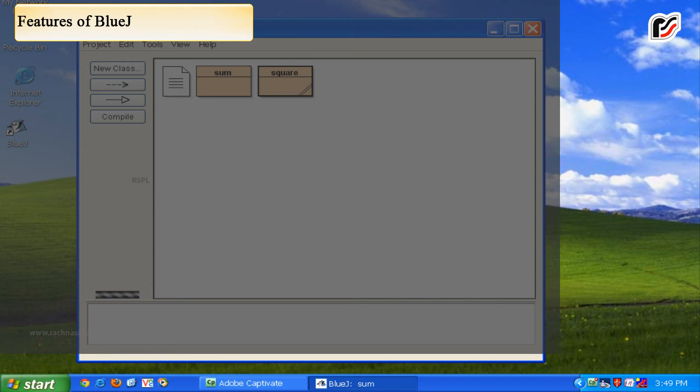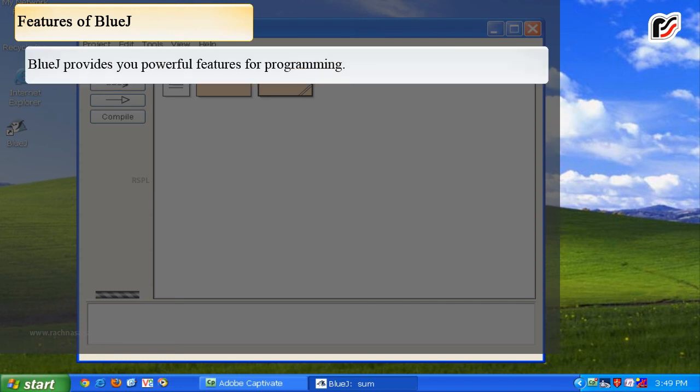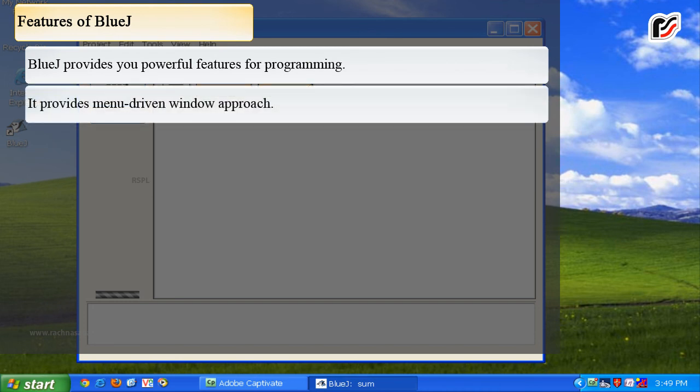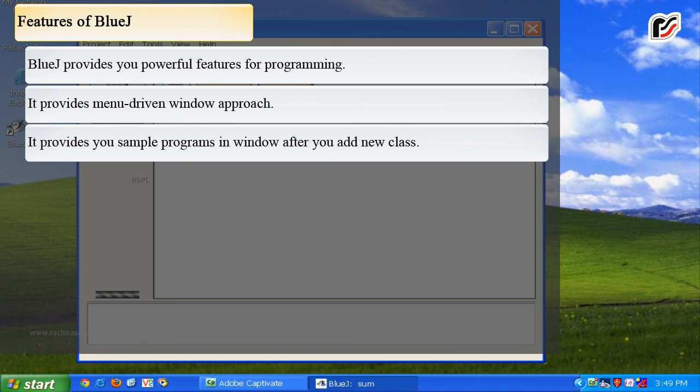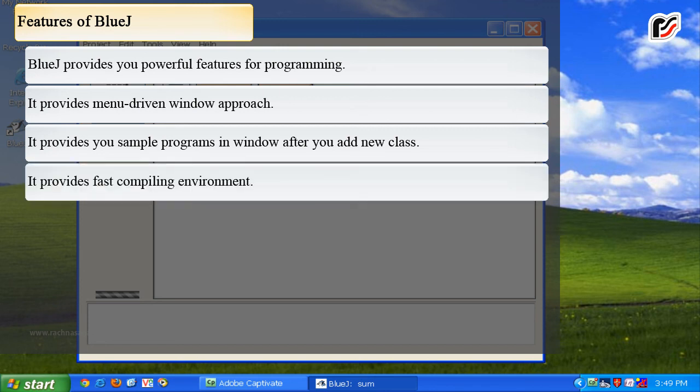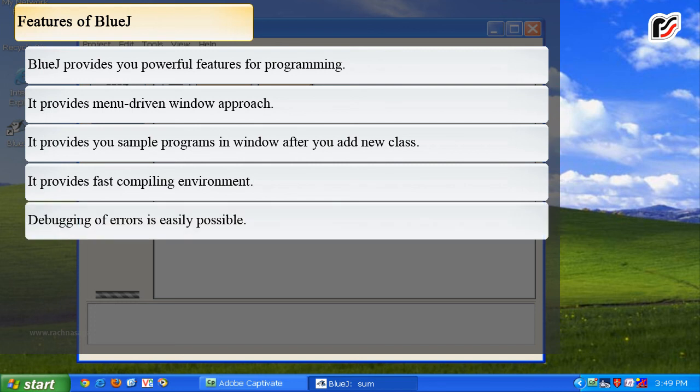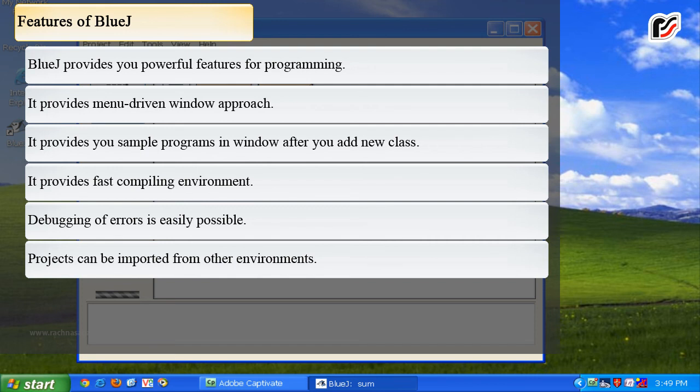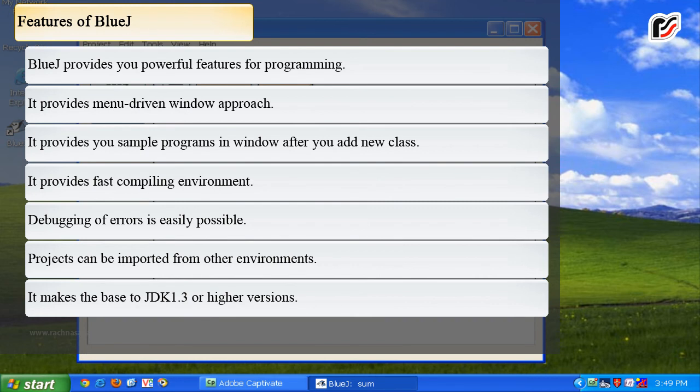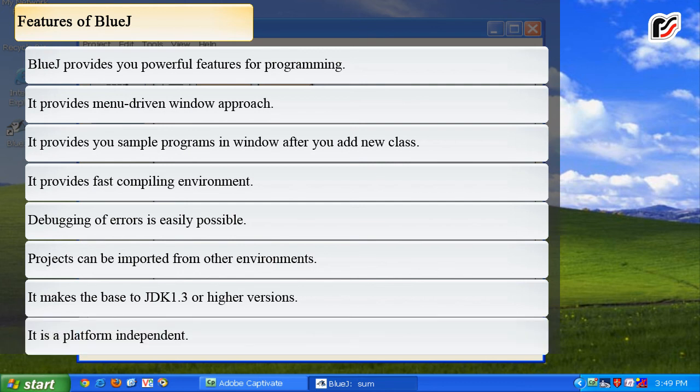Features of BlueJ. BlueJ provides you powerful features for programming. It provides a menu-driven window approach. It provides you sample programs in the window after you add a new class. It provides a fast compiling environment. Debugging of errors is easily possible. Projects can be imported from other environments. It makes the base to JDK 1.3 or higher versions. It is platform independent.